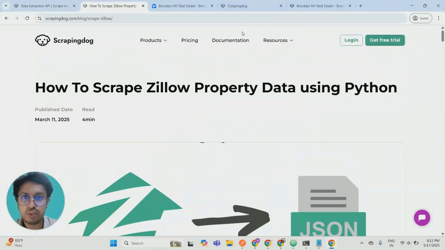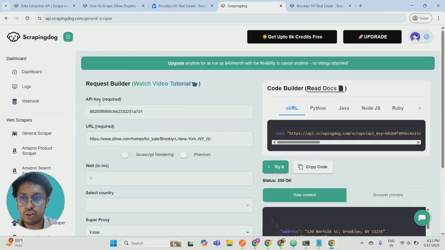Once you sign up, you will be redirected to our dashboard where you can try Zillow.com or any other real estate website. So this is it for now.